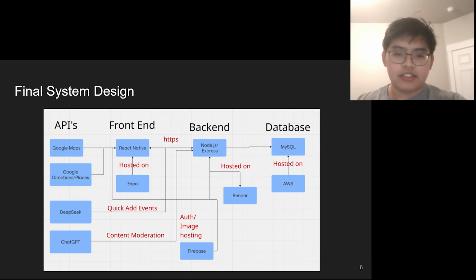As for the APIs, we have different APIs that connect to our app for different uses. For the Google Maps, we're using it for the maps, and then also using directions to get directions to places. And we're using ChatGPT for the content moderation, and also DeepSeek for quickly adding events. And then for Firebase, we're using that for the Google authentication and also the image hosting. And then I'll turn it over to Solon for the final slide.